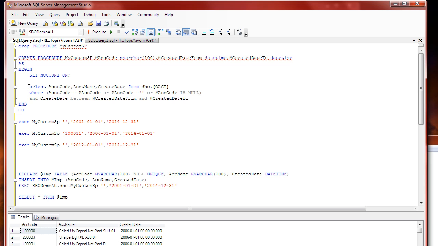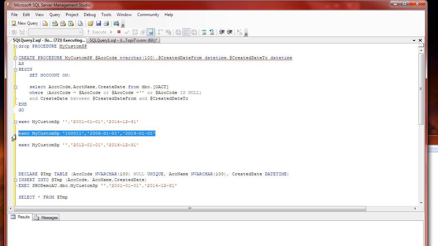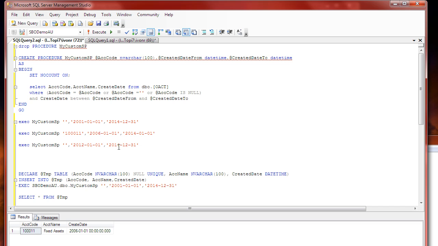So this is going to be the range in which the creation dates fall into. And here is my SQL statement. So you can see I'm selecting just 3 columns from this particular table here, and then I've got the where clause, which is taking those parameters. If we test the stored procedure with some parameters, so no account and just a date range, you can see that it returns a result set. And if I set the account code, it'll just return that account for that date range.